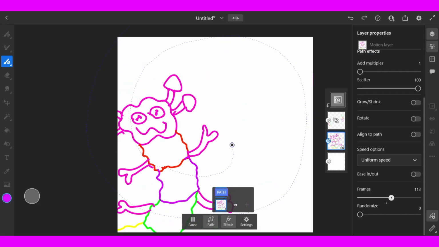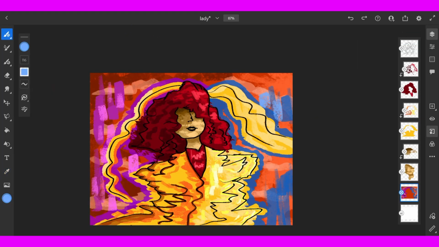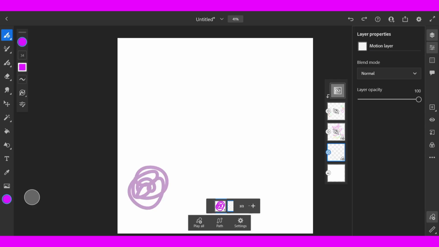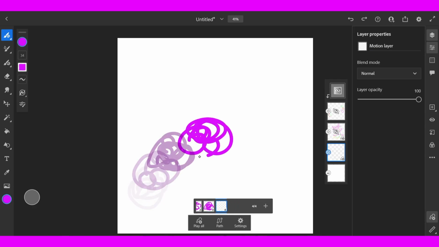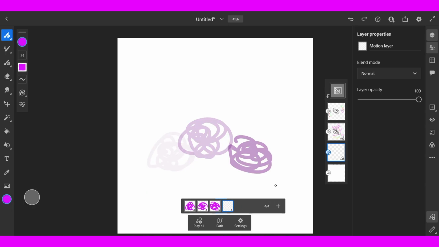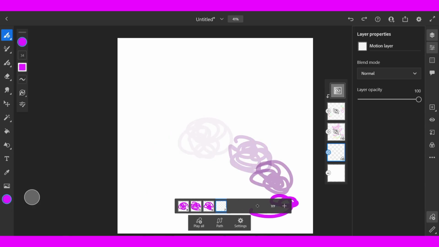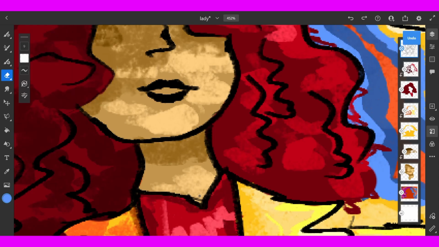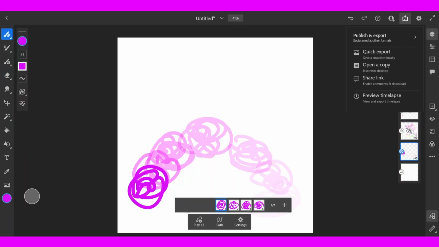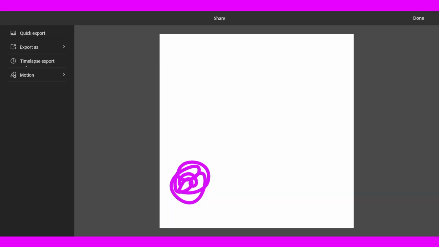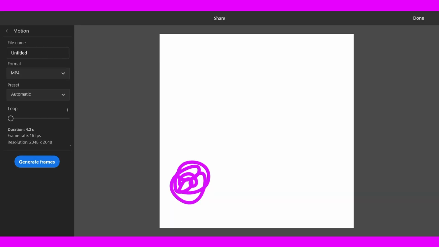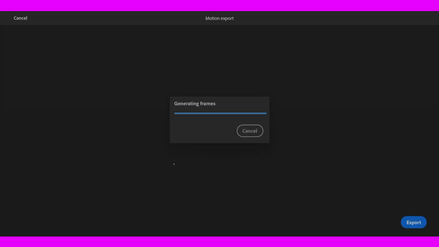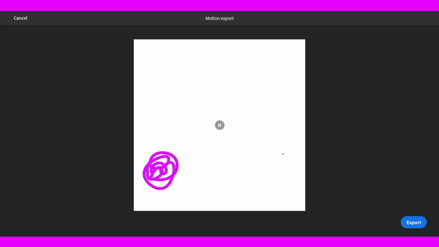The second method feels more like traditional animation. Here you actually need to draw frame by frame. You can draw the first frame, hit the plus button, draw the second frame, and keep going until you get an animation. And to download your finished animation, you need to go to Publish and Export, tap Motion, then Generate Frames, and you can download it as an MP4 file.